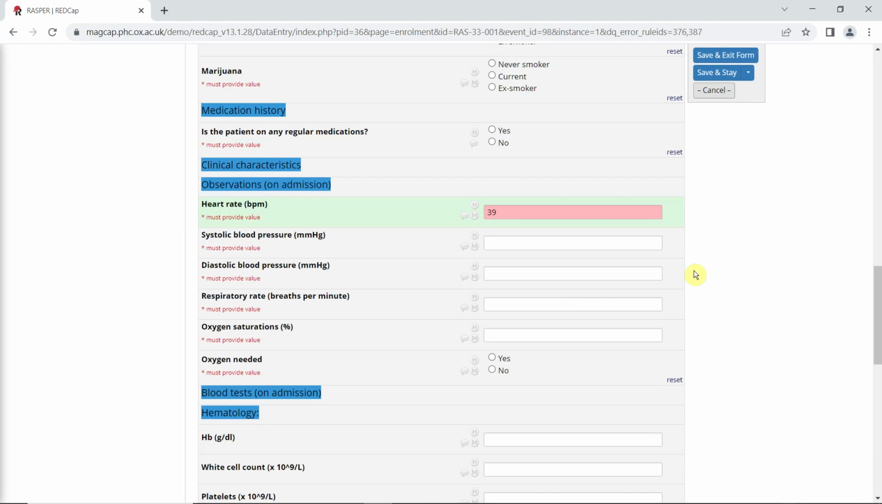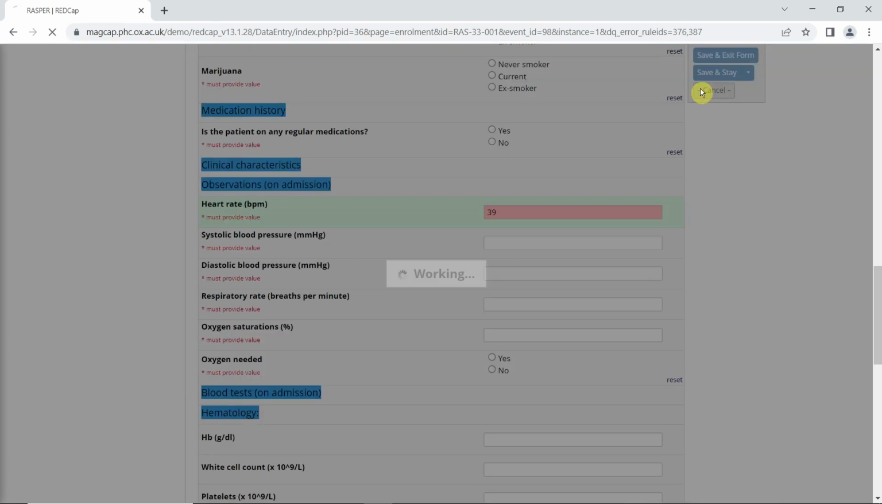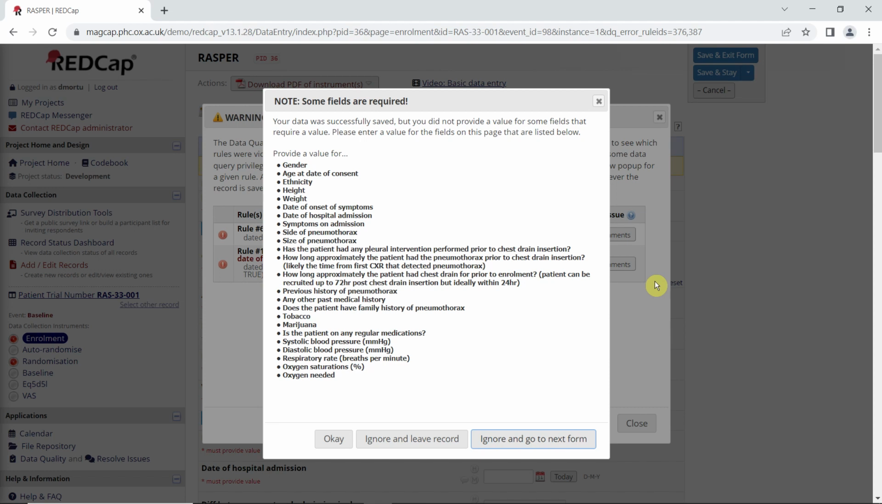Required fields left empty. Required fields are labelled must provide value. You will get an alert upon saving the form if some of the required fields have not been completed. You are given a choice of 3 options. OK. This takes you back to the form for further editing. Ignore and leave record. And ignore and go to next form. If the value is genuinely unavailable, mark the field missing as explained in the second data entry video.